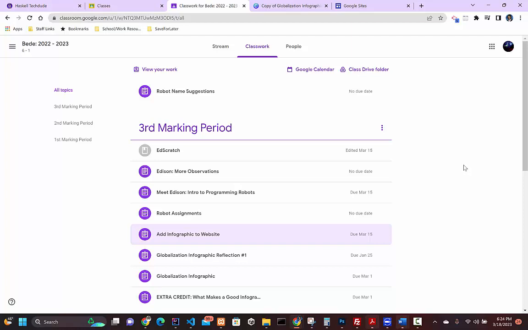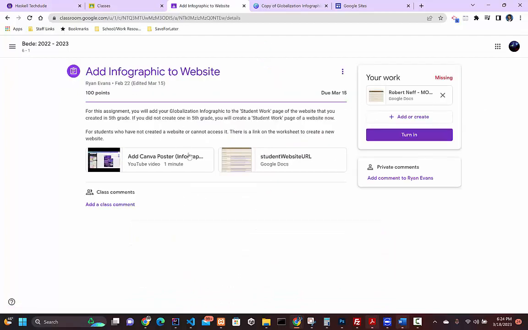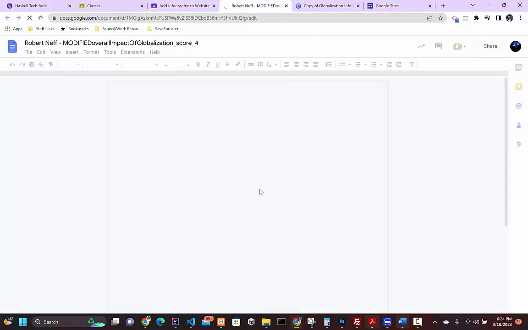Once you're done with your infographic, what we want to do is post it on our website. Inside of Google Classroom, there's this assignment here, add infographic to website. I'll click there and click view assignment. What you want to do is open this worksheet right here where it says your work. You'll see your name. You're going to click on that.